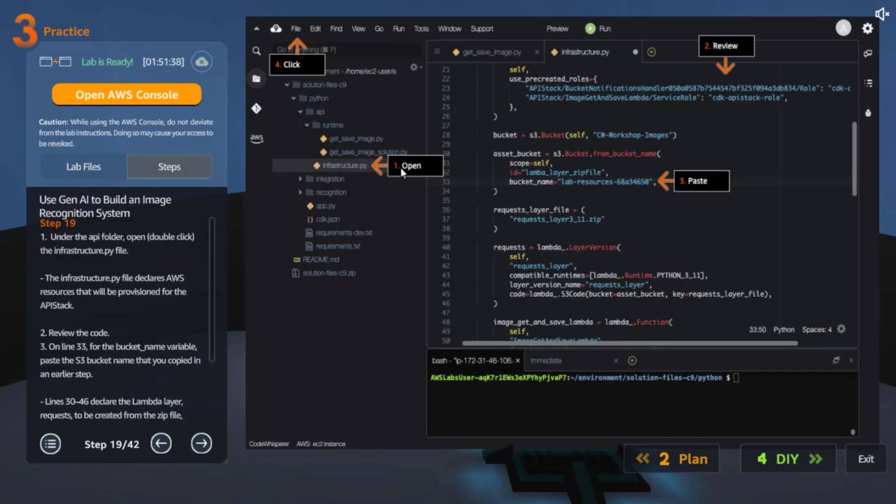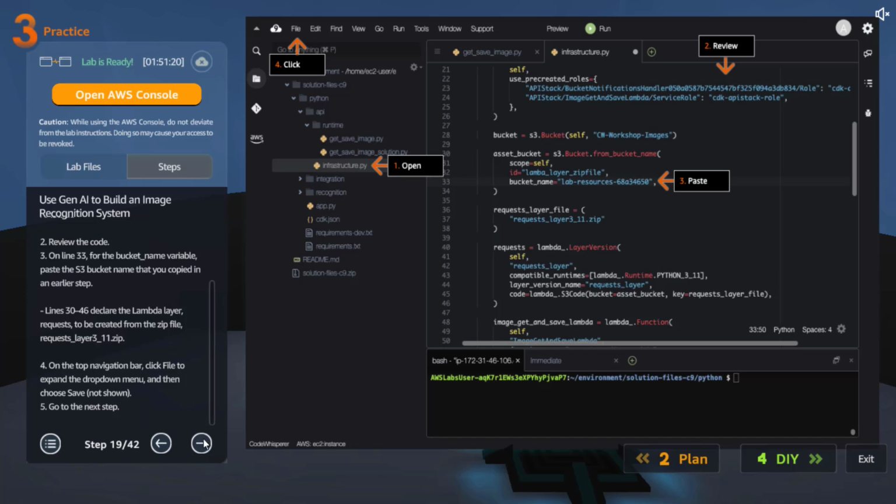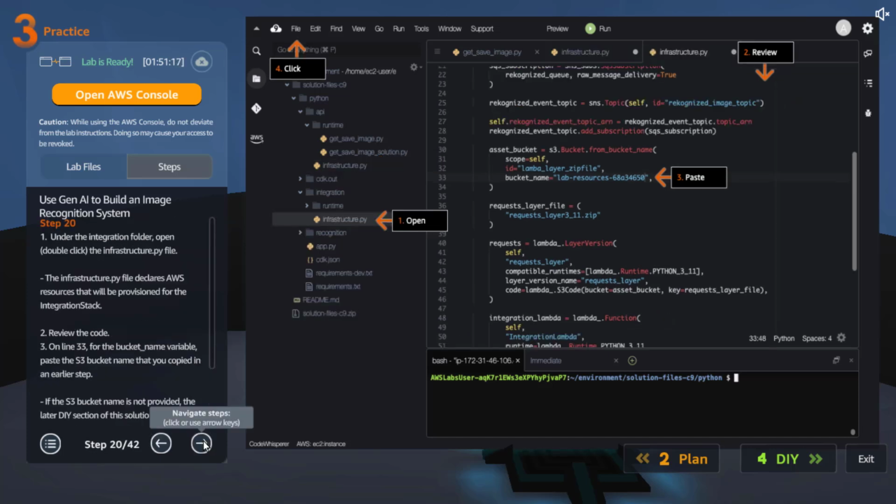Okay, once we do that, let's go to infrastructure.py, open it, and okay, where did we copy this lab resource bucket? We need to copy paste the bucket name because there is a placeholder, I guess. I think this is already built, so we are good. Is that it? And there is another infrastructure.python. We need to do that as well.